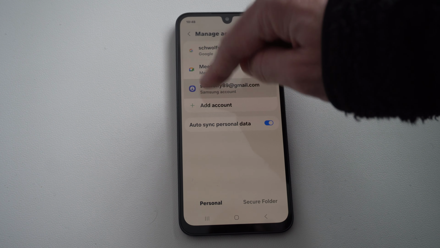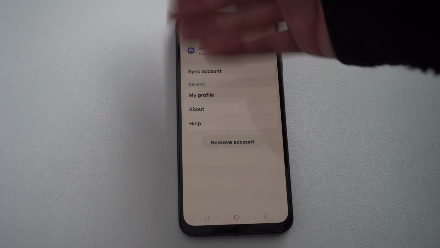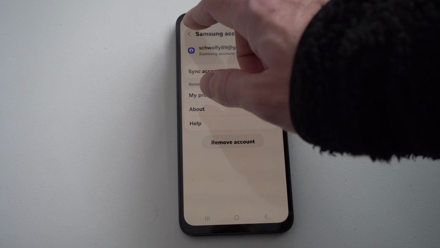Go to your Samsung account. And then at the bottom, it's going to say Remove Account. You can just delete it right there. Now remove it off of your Samsung phone.